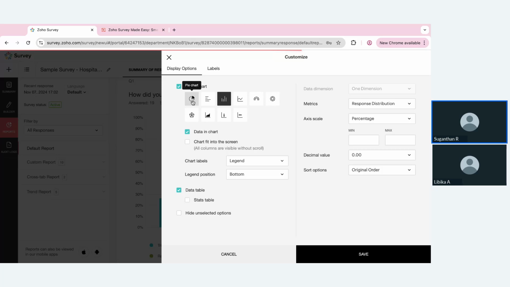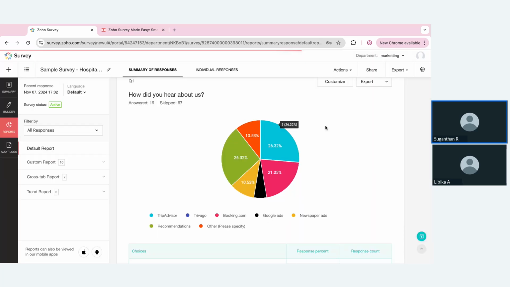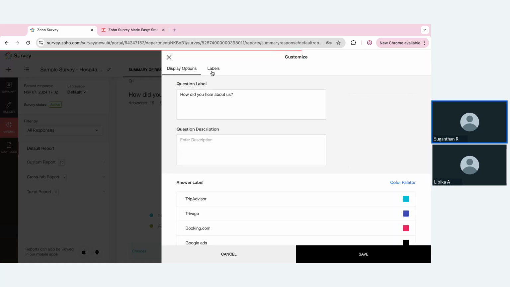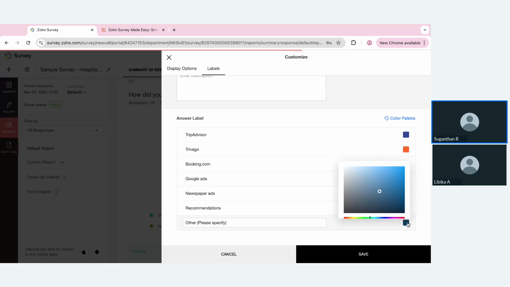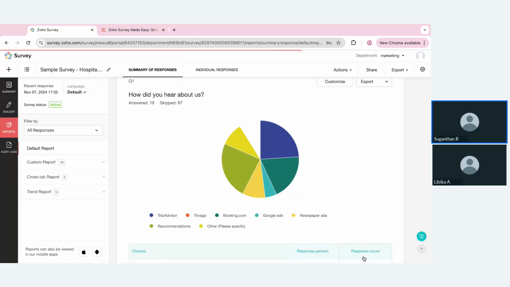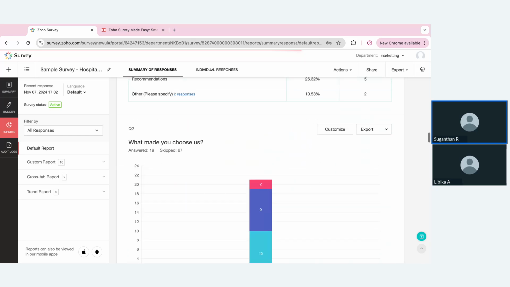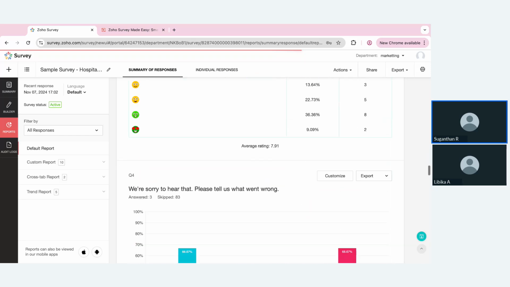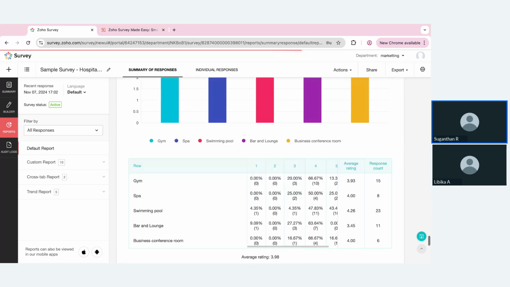If you want, you can customize the charts that you're looking at, including the colors. Everything is doable. Like the labels, you can choose a color palette over here, or maybe you want to change a specific color for a specific choice. That can also be done, something like this. And you'll have the statistics just below that. Now these graph stats are applicable for all the close-ended questions.